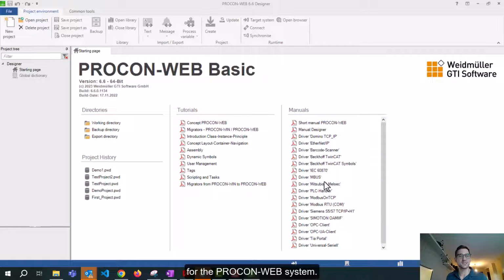the PROCON-WEB system. For the purposes of this demo, I'm just going to go ahead and create a brand new project from scratch, and we're going to walk through some of the basic functionality to get the bare minimum HMI up and running on your ctrlX core. So what I'm going to select here is New Project on this top ribbon banner here.